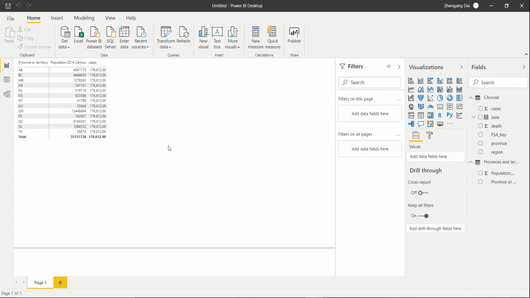Okay, in the last video, we loaded the second data from the web and we added a metric here, which is table. And some of you may notice that there's a problem here, which is the number of cases are all the same. Why is that? Because think about this, we are using data from two different tables, and we didn't say what kind of relationship between those two.